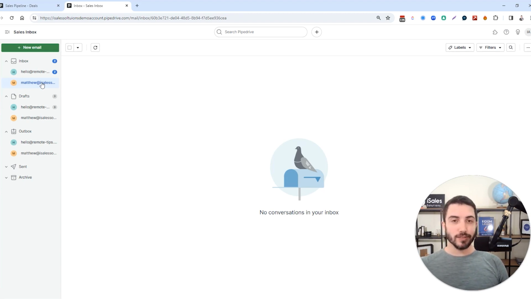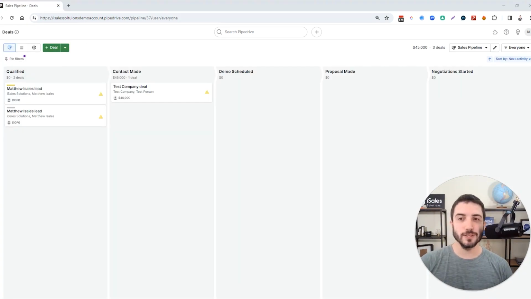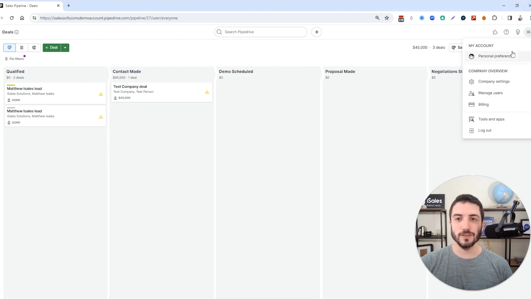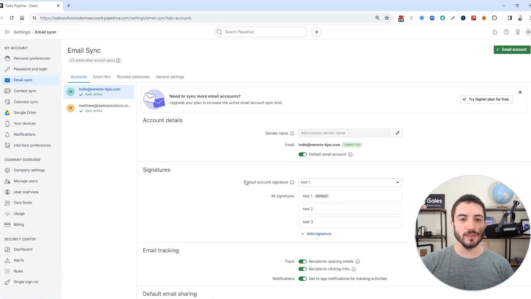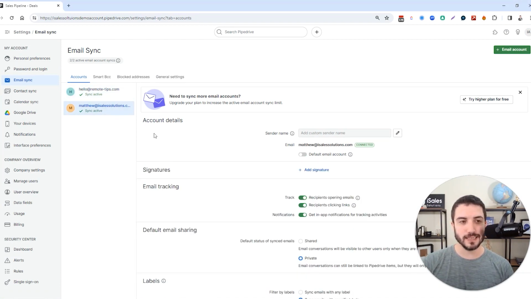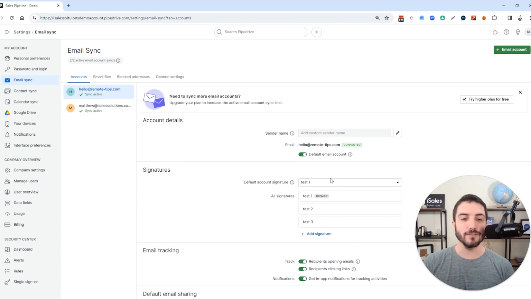Let's talk about email signatures next. Set up your email signature in Pipedrive. All you have to do is go into your personal preferences and back to the email sync setting. Once you're here, you're going to notice that there's now a section for signatures. You can see that we have a section here for each of the emails that we have synced in Pipedrive. And as mentioned previously, we can have multiple email signatures added for each account that you have synced. You're going to notice that the first email signature is always the one that's going to be the default.